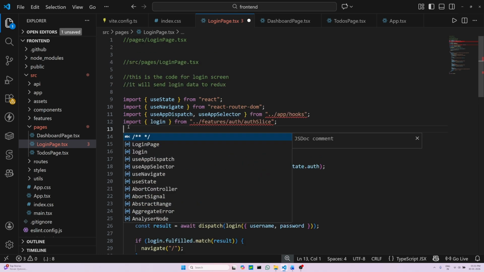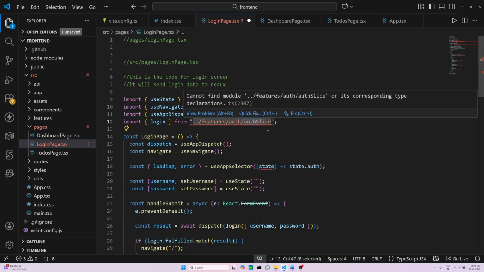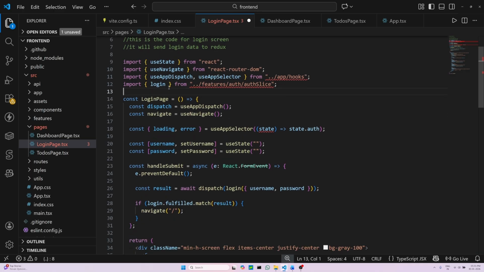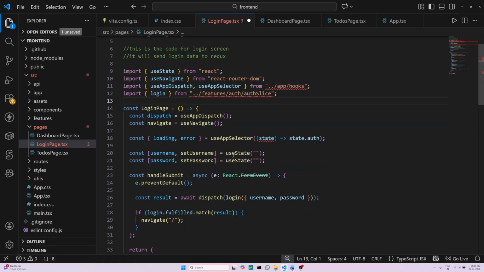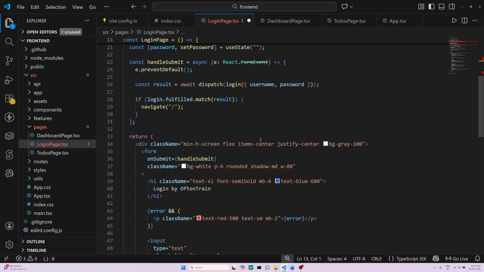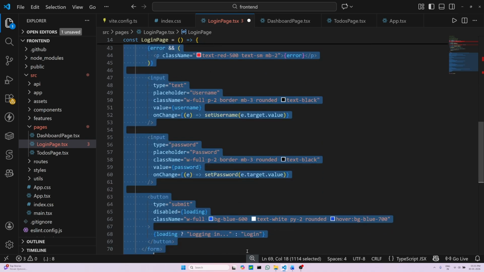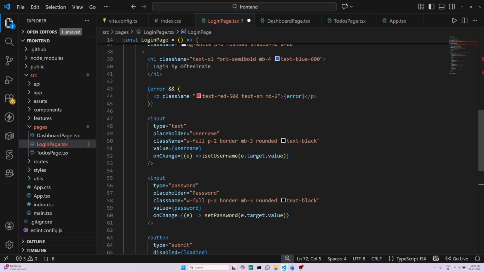Okay, so this could be because we haven't created hooks and slices yet, but we will create it later. At that time it will be removed. So this page will simply send the login data to Redux, and Redux will communicate with the backend and give us the response. And this will render on the screen. So this is nothing but our login page. That's how we are defining it here.